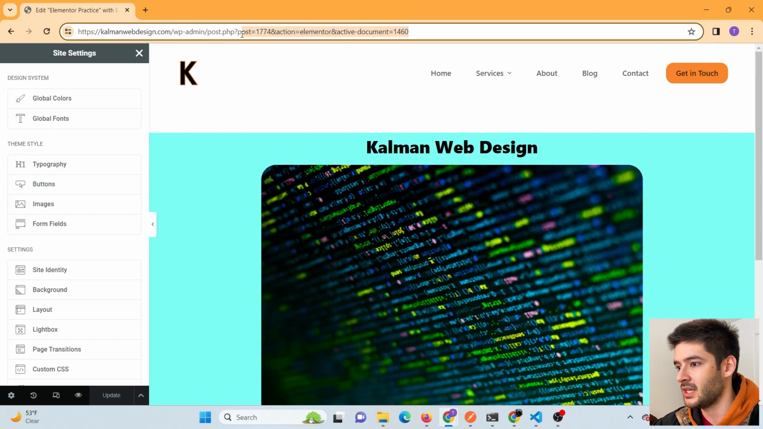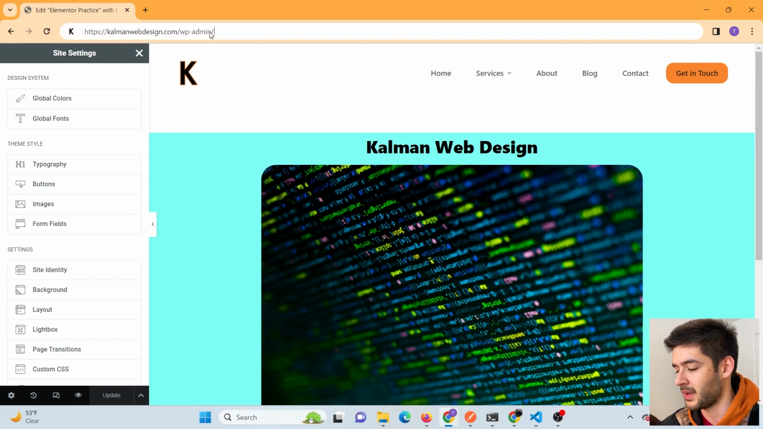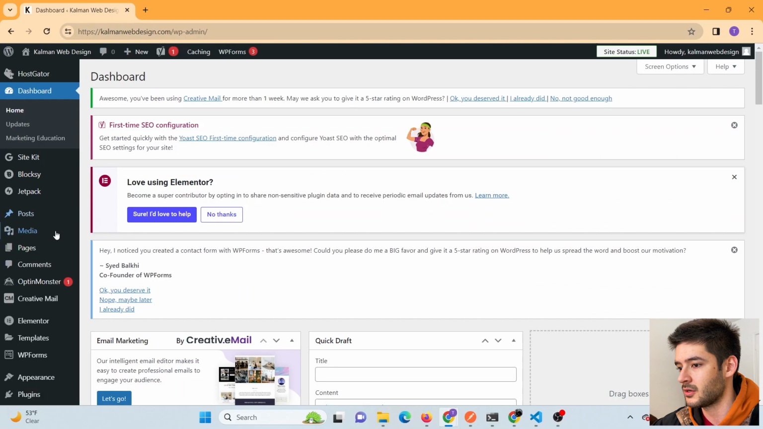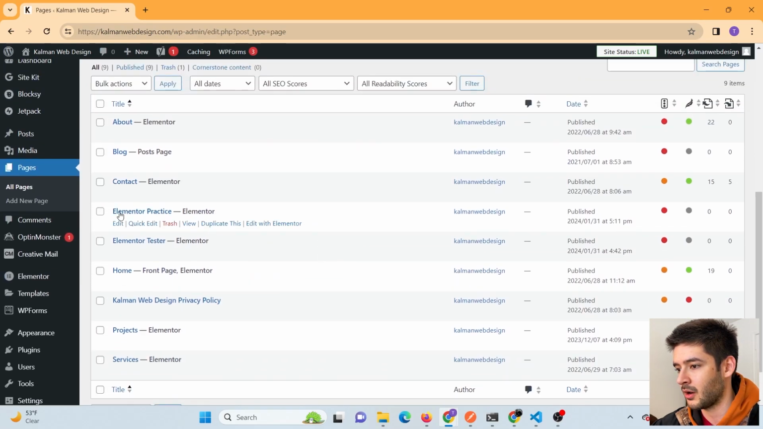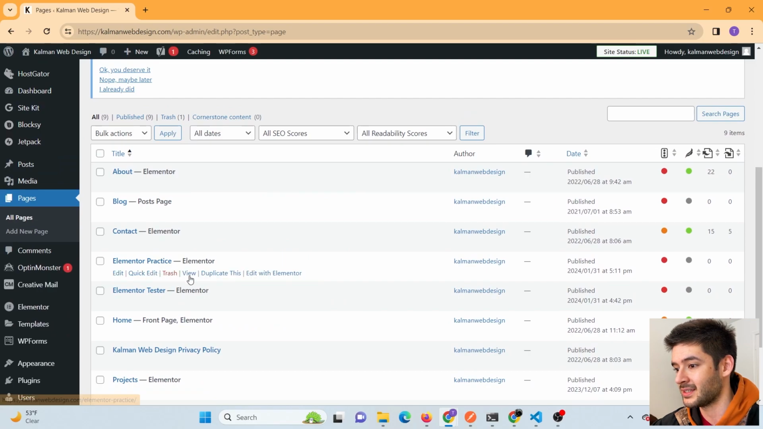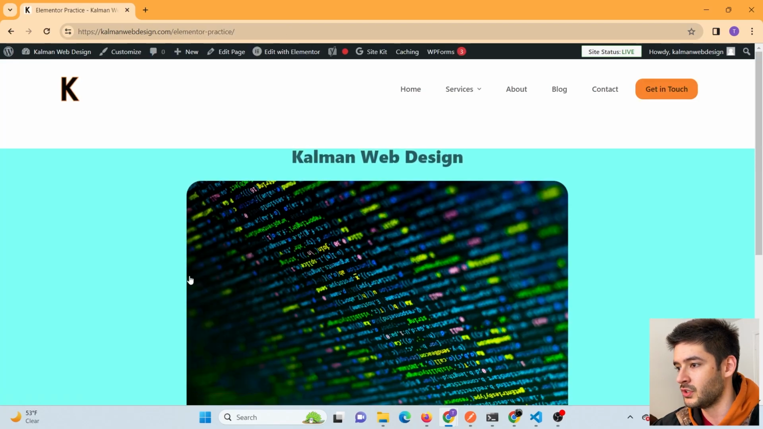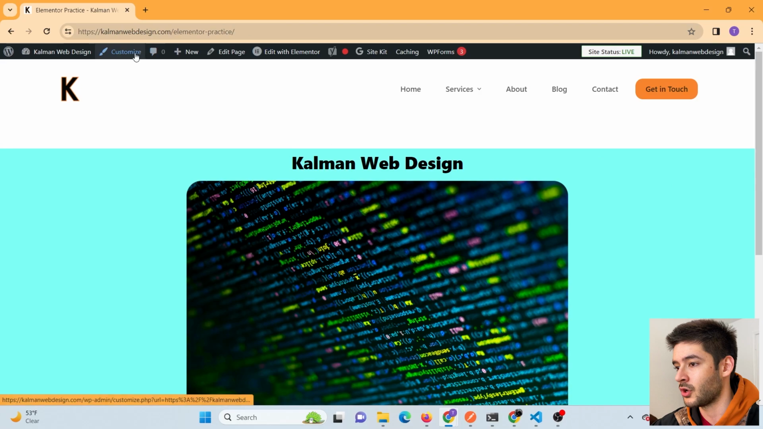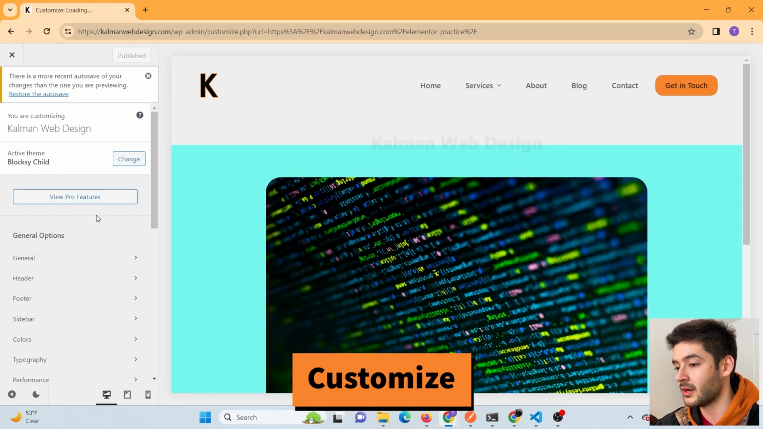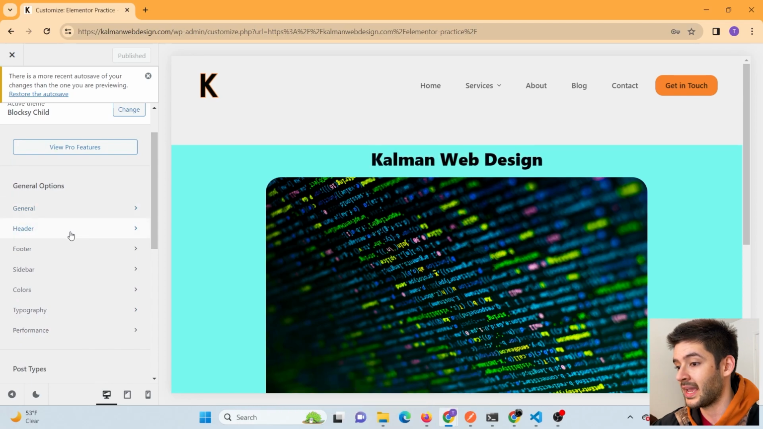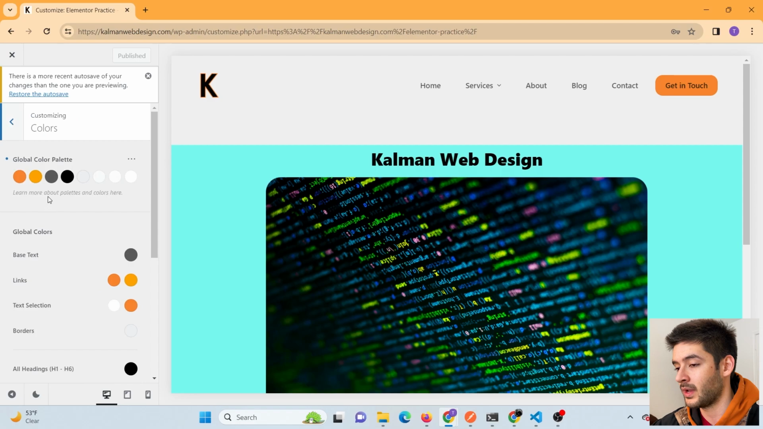To actually change those, what you want to do is navigate back to your WordPress admin here, go to pages, then you want to go to your page, and in our case, it's Elementor Practice, and we're going to go ahead and click View. Now what you want to do is go to where it says Customize, and from here, this is where it's going to let you edit your header, your footer, and change the colors on your website here.